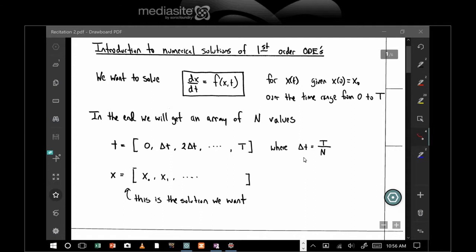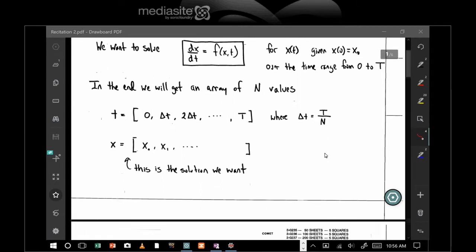Now I don't want it too small. For example, say t is 1 and n is equal to 1,000,000. Then this is going to be a 1,000,000th of a second, and my arrays have 1,000,000 numbers in them. You can do that. It's just going to be really slow for a computer to solve. So for most of the problems we're going to be doing, n is going to be on the order of 1,000, or maybe even 10,000, and that'll take less than a second of computational time to solve.